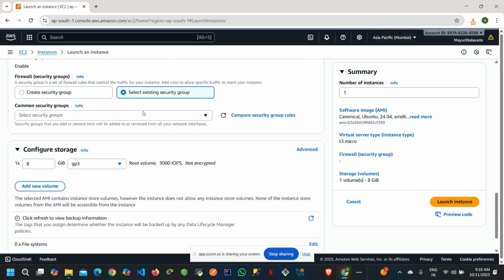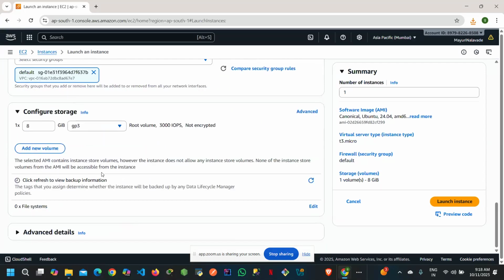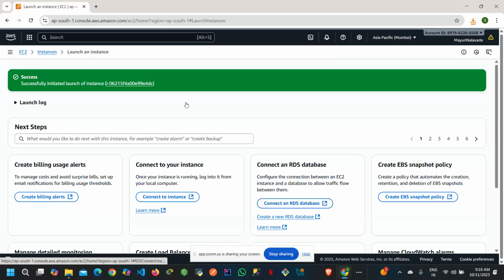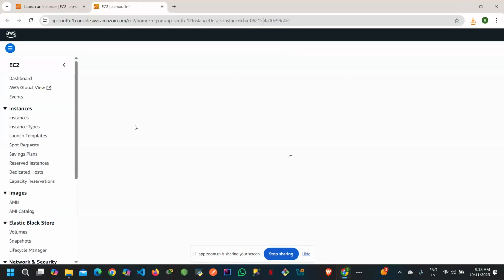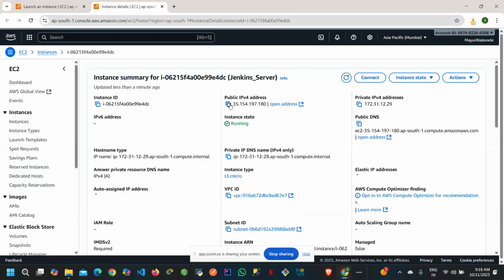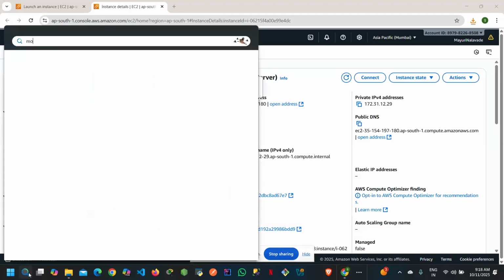Scroll down, select security group, right? Select the default one, and just click on launch instance, right? This is our Jenkins virtual machine. One virtual machine, an Ubuntu virtual machine, is created, right? Just copy this public IP, go to MobaXterm.